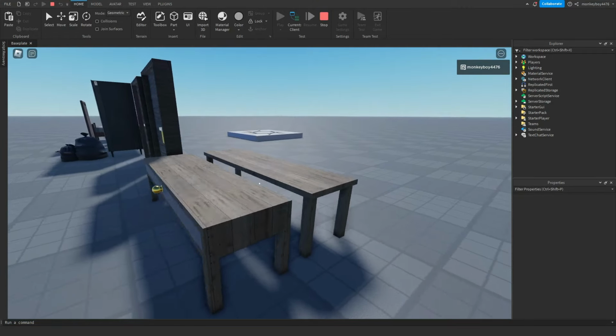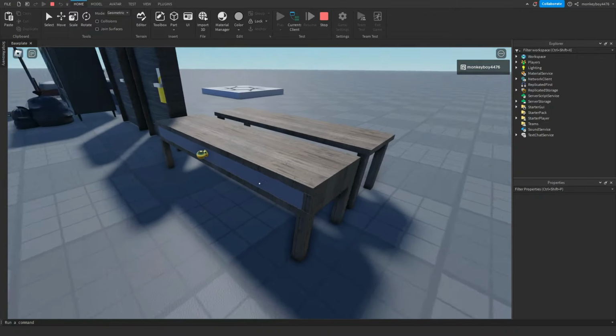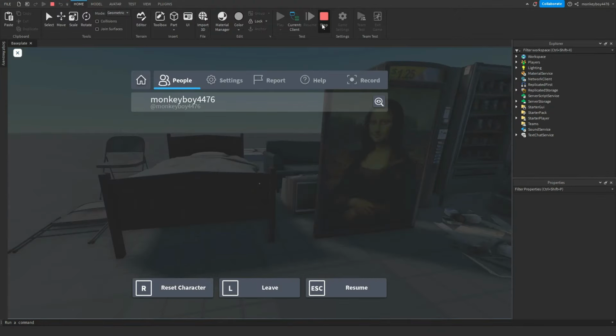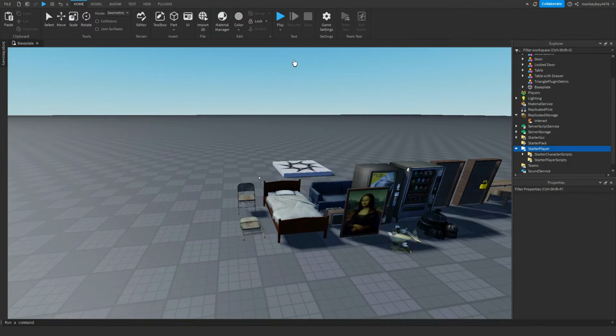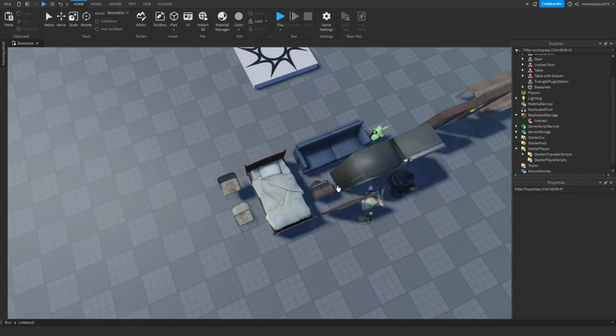I included both of these because in case you guys want to keep the same style like I did, you guys will have both these tables. And then all of these different models. Some of these models I actually use in the game I'm making. Some of them I just found in the toolbox, and I thought it would be cool to include them in the kit for you guys.